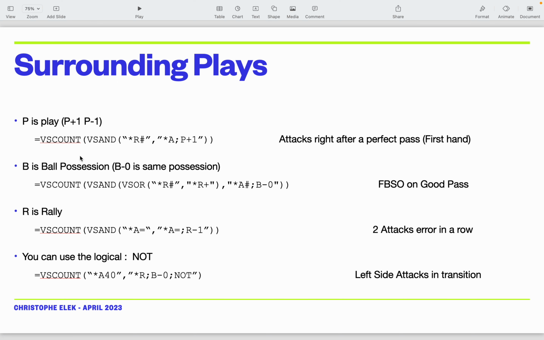So for that, we're going to calculate and we're going to use something that is inside VolleyStation, and it's called the surrounding, and it's got a little semicolon, and then it's got some string here. Here we have the P, here we have a B, here we have a R, okay? So this is how you're going to read that.